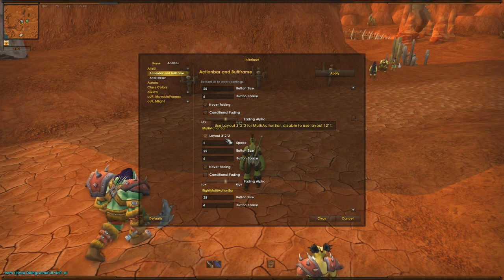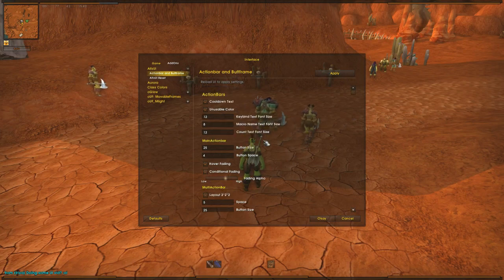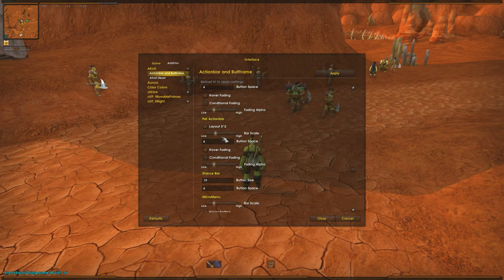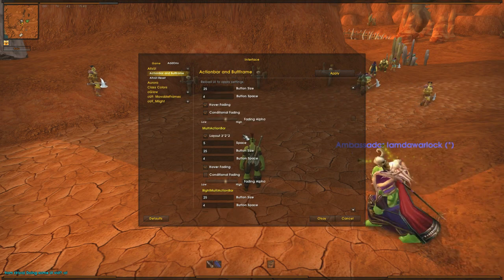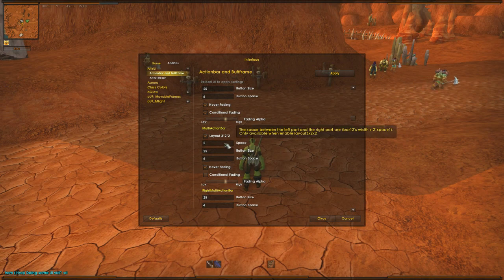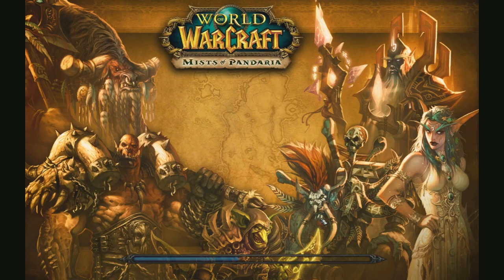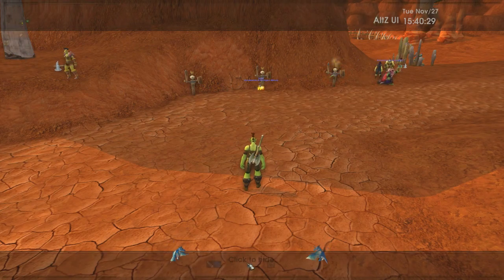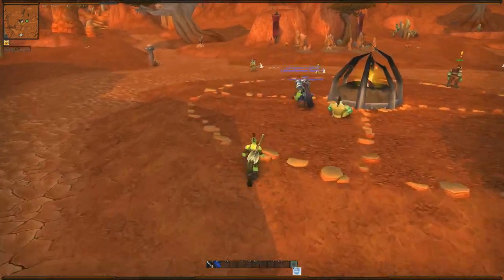So that's the pet action bar. Multiple action bars. Button size, button space. So let's try reloading and see if that helps. No, it doesn't appear to have given us more bars.